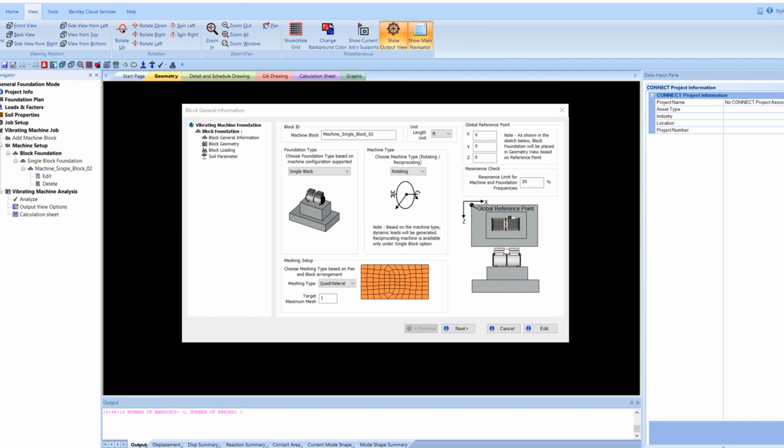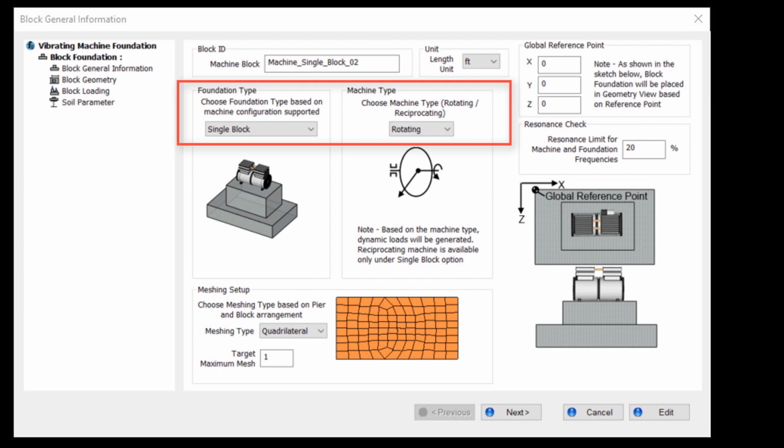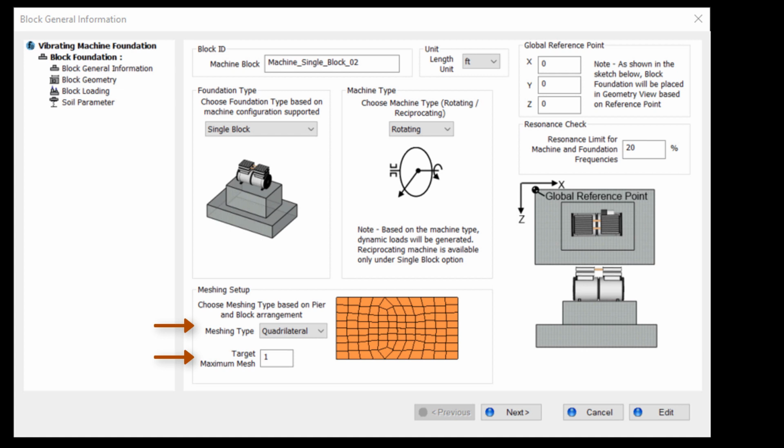In this dialog box, you choose the foundation type and machine type as we discussed earlier. The software generates a finite element model of the machine foundation based on the input data. Meshing type and target mesh inputs control that finite element mesh. The software also calculates the natural frequencies of the foundation and compares those to the machine frequency to check for any resonance. In simple terms, resonance is amplification of the vibration effects when operating frequencies of the machine and the natural frequencies of the supporting structure and foundation come close.